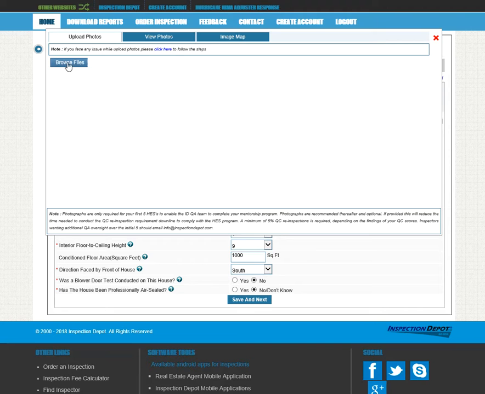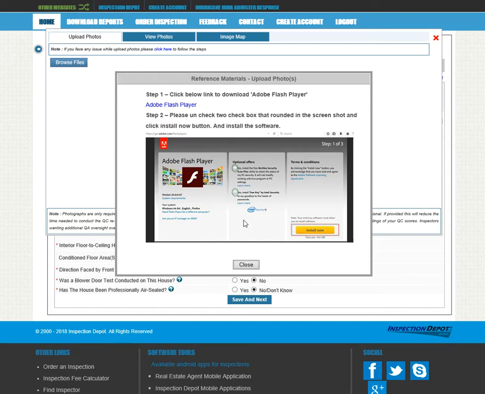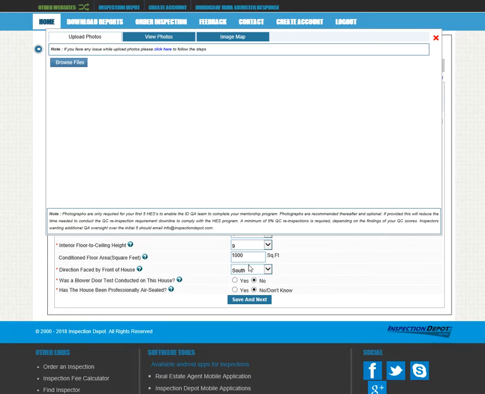If you have any issues, or if you don't see this browse files button over here, just go ahead and click this. It's going to show you how to update your Adobe Flash Player. And yes, I mean, a lot of different sites have you update your Adobe Flash. Don't worry, this goes to a real Adobe site. There's no malware, there's no spam, there's no weird things. It's just literally going to update your Adobe Flash Player to be able to work with the photo uploader.